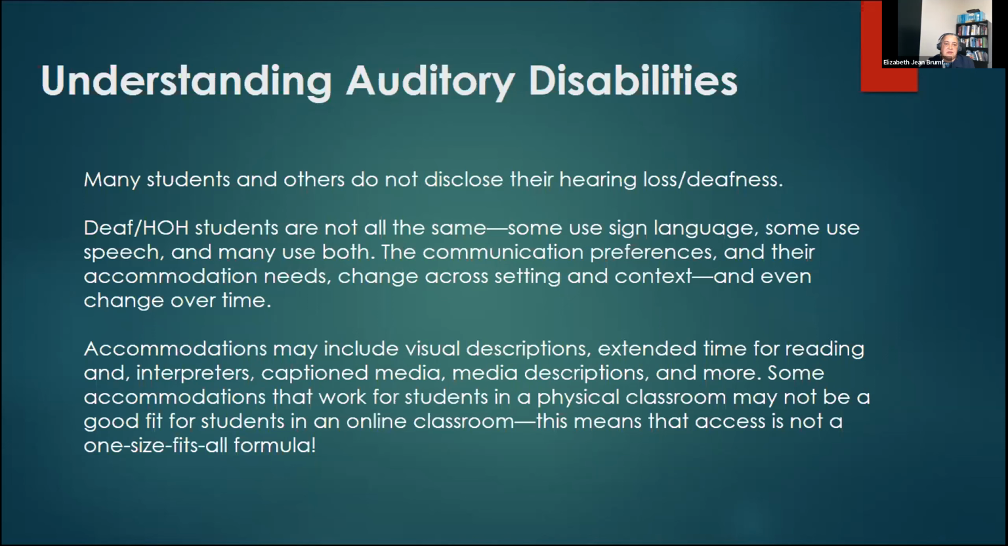Deaf and hard of hearing students are not all the same. Some use sign language, some use speech, many use both. The communication preference and their accommodation needs change across setting and context and even change over time. Some accommodations may differ. Some need visual descriptions. Some need extended time for reading. Some need interpreters, captioned media, media descriptions, and more. Some accommodations that work for students in a physical classroom may not be a good fit for students in an online classroom. This means that access is not a one-size-fits-all formula.